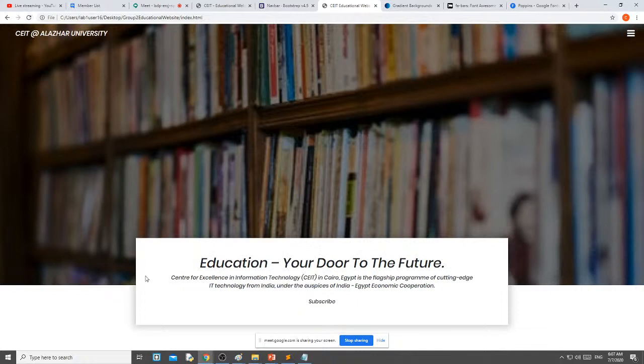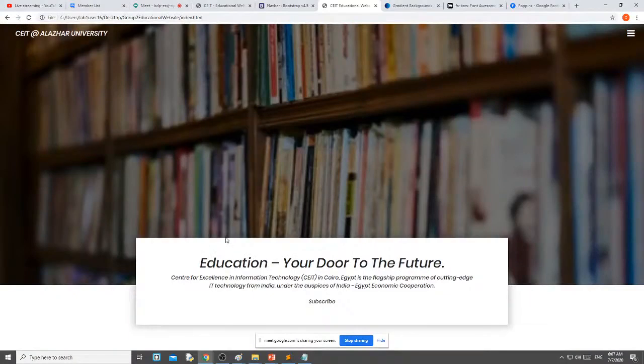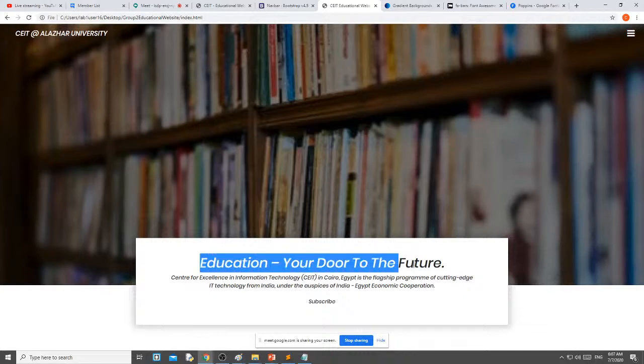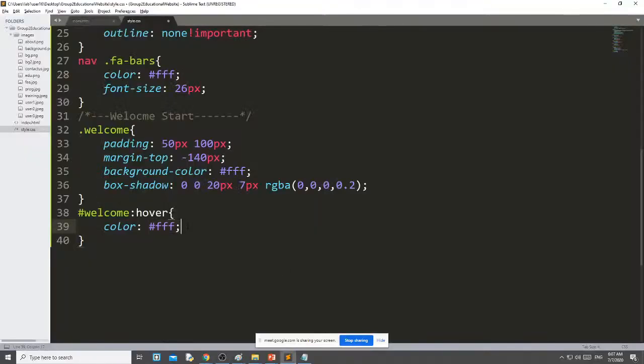Now I want the hover effect. For the hover effect I am using .welcome:hover. Then for hover, what I want is color. See this color: on hover, this color means the text color will become white. What are the text colors? Like this text and this text will become white. Okay, that is the color.